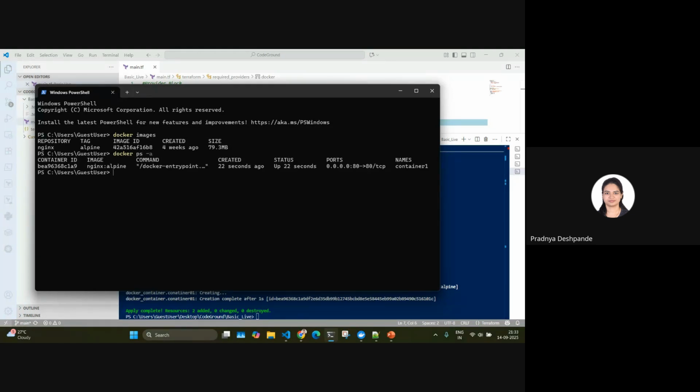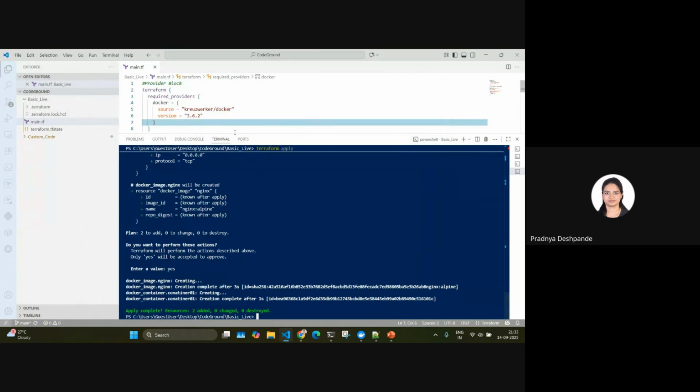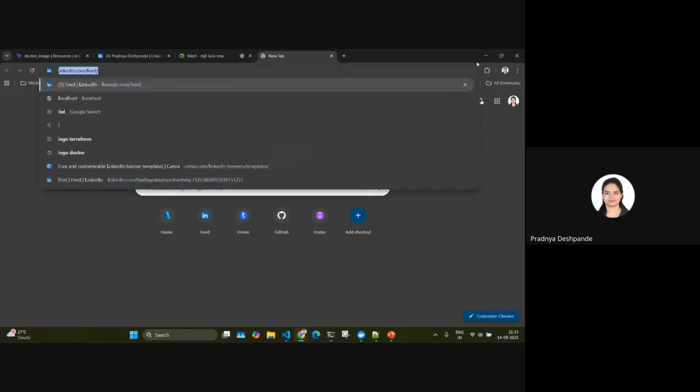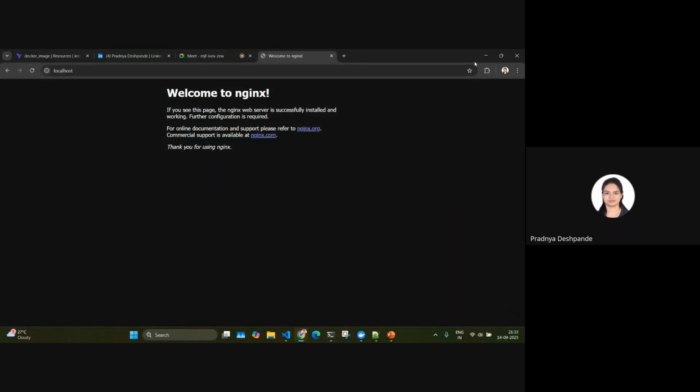I'll execute this. So the container ID, which image we have used for the container, the same image which we have, and the container name. We mentioned in the configuration file the container name as container1. So this has all executed successfully. Here, as we have used the base image, let's go to the browser and see localhost. As we have used the Nginx base image, the default Nginx page is reflected here.